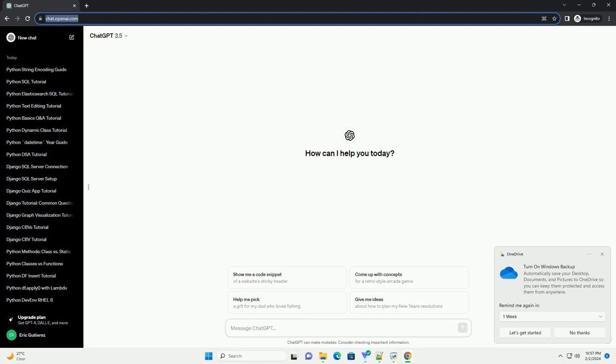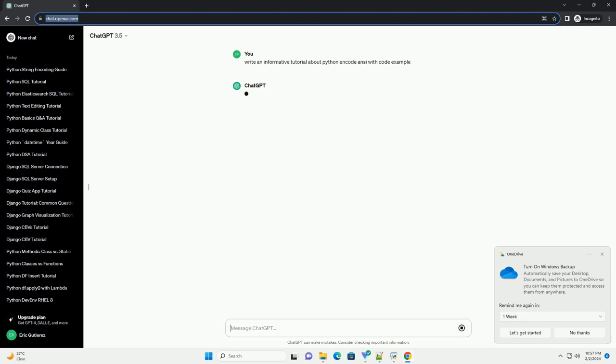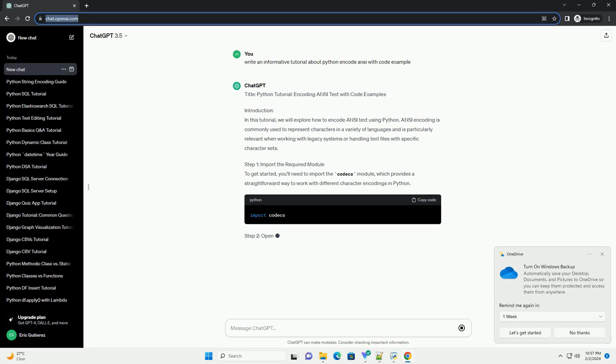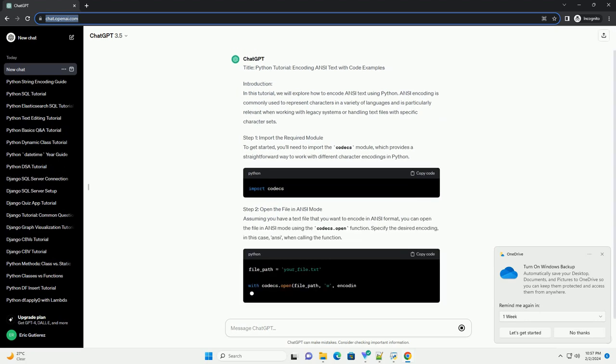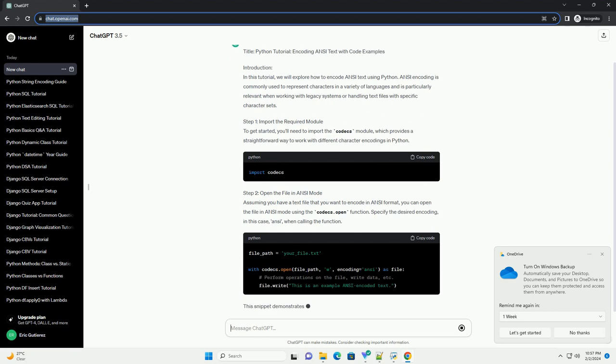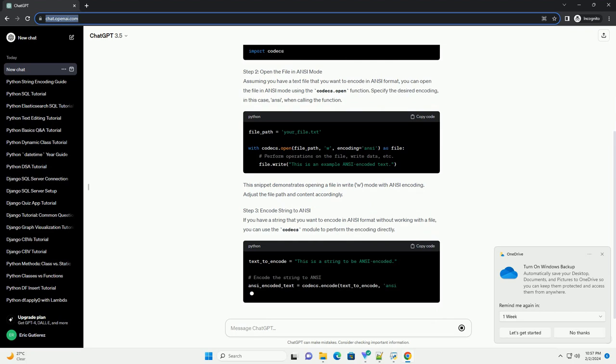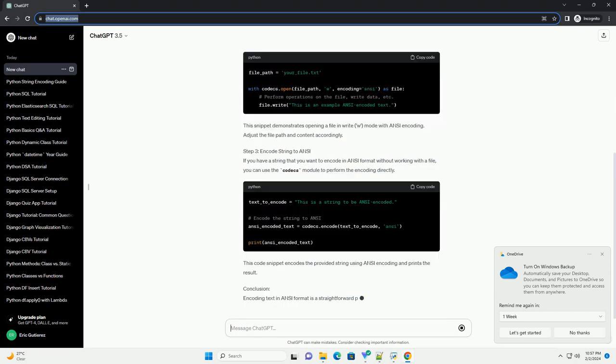Title: Python Tutorial - Encoding ANSI Text with Code Examples. Introduction. In this tutorial, we will explore how to encode ANSI text using Python. ANSI encoding is commonly used to represent characters in a variety of languages and is particularly relevant when working with legacy systems or handling text files with specific character sets.